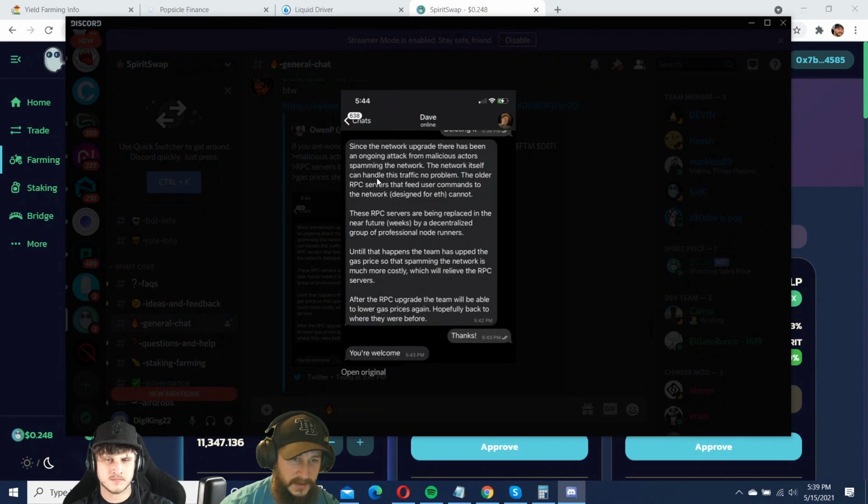The network itself can handle this traffic, no problem. The older RPC servers that feed users' commands to the network cannot. These RPC servers are being replaced in the near future, in the coming weeks, by a decentralized group of professional node runners. Until that happens, the team has upped the gas price so that spamming the network is much more costly.